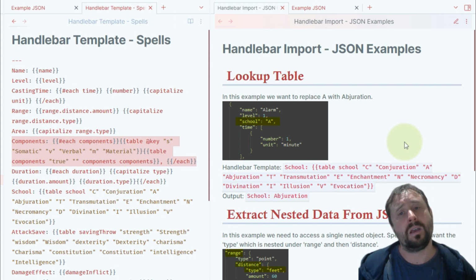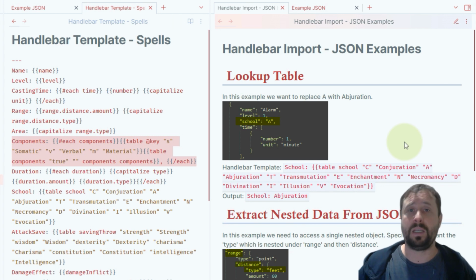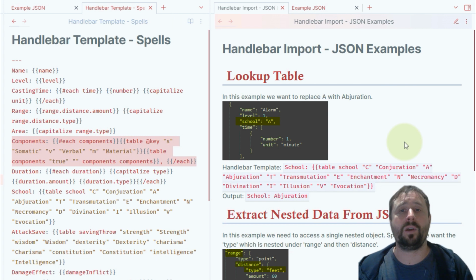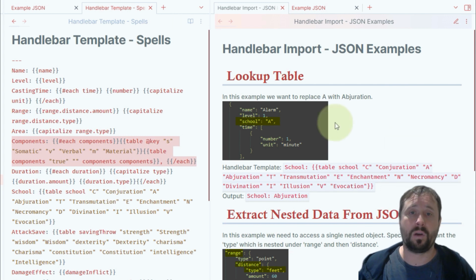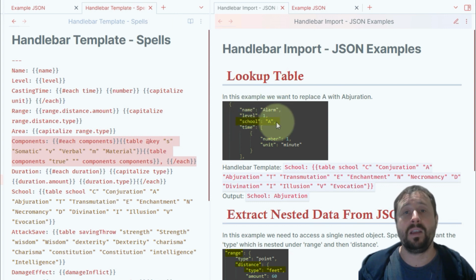I love it. Lookup table basically says we're going to look at our data, and where this result happens, we want to return a different result. All right, and here you can see in the data, this is the alarm spell. The school is just A. And A tells me, I know what that is, that's abjuration, I know what it should be. But I need to transfer that into something useful. And in order to do that, the lookup table is perfect.